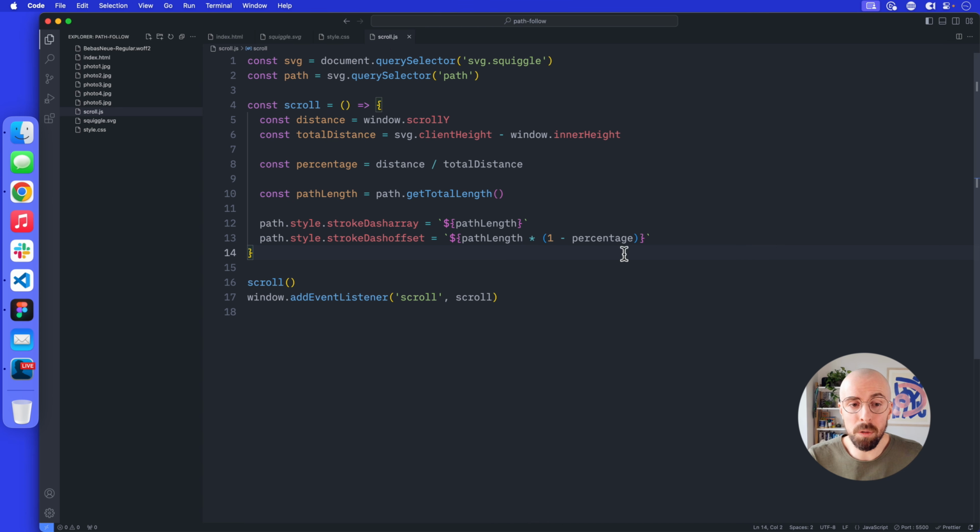Basically what we're doing in here is picking the path. We find out how far down the page we are, what is the total distance we should actually cover on this, find it as a percentage, how long is the path, and then we're making a dashed path that's taking up the full width of the actual length of the path, and then just shifting it around depending on how far down the page we are. So that's it. I hope you enjoyed this video of this scrolly, flowy effect.